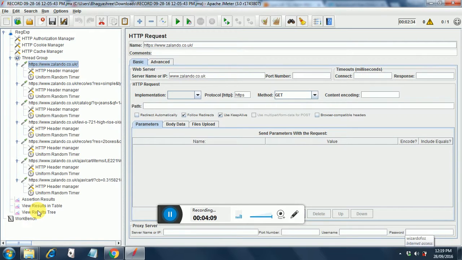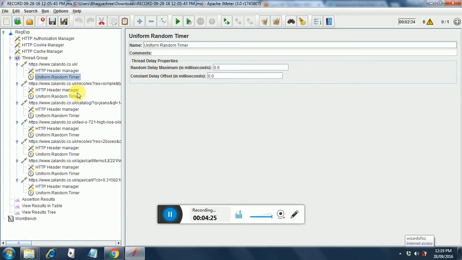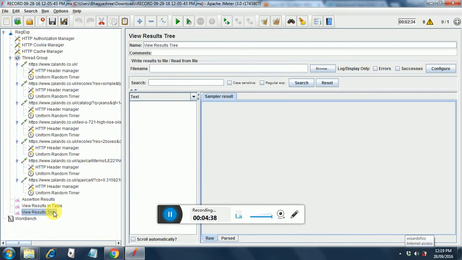I have added assertion results, view results in table and view results in tree, for you to get a feel of how it works out. And now let's run this recorded test. I have not done any changes except in the uniform random timer, where I put zeros everywhere. Now I'm going to run it. Let's see our results. Okay, running the test now.